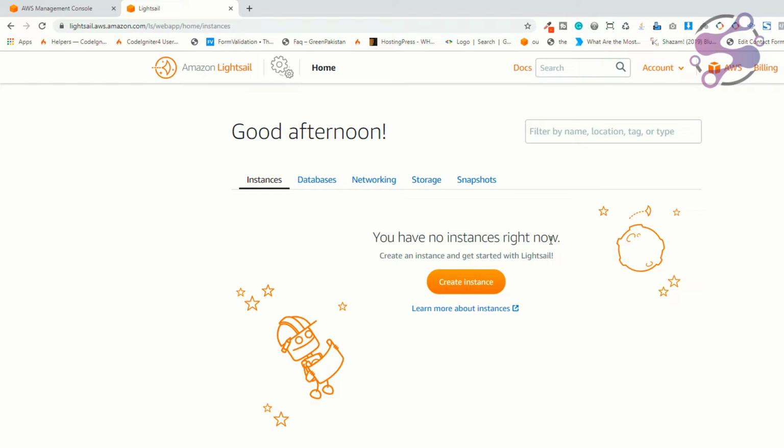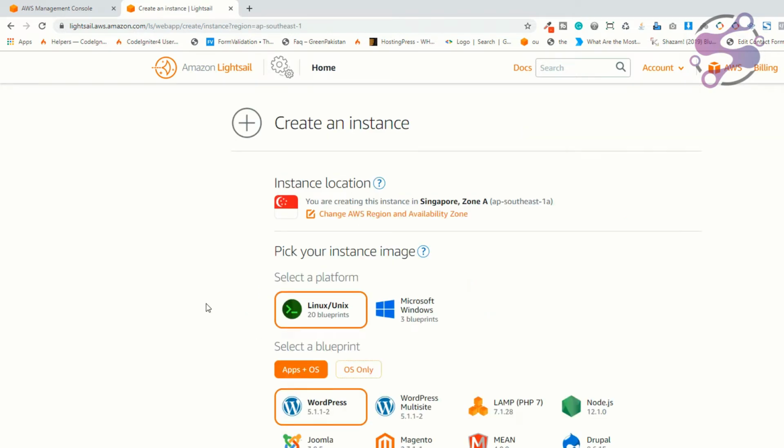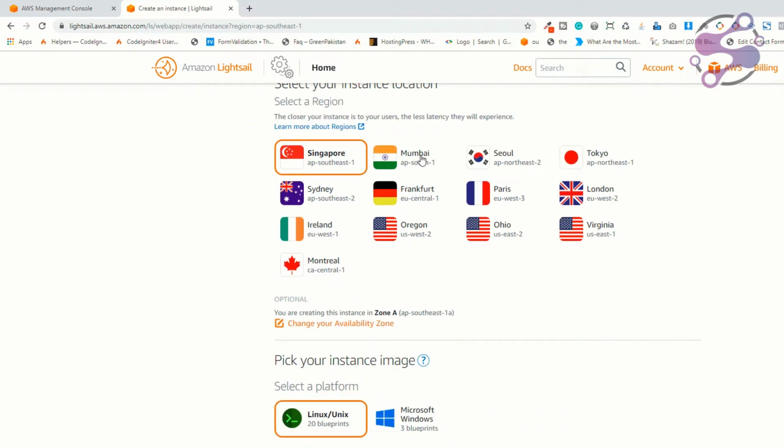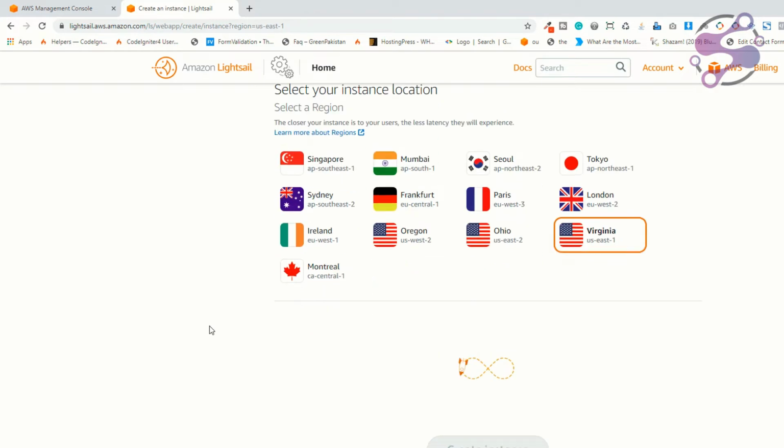You have no instance right now. Just click on the instance button. So now you have to choose your region. I am selecting Mumbai or Virginia. Okay, I'm selecting Virginia.